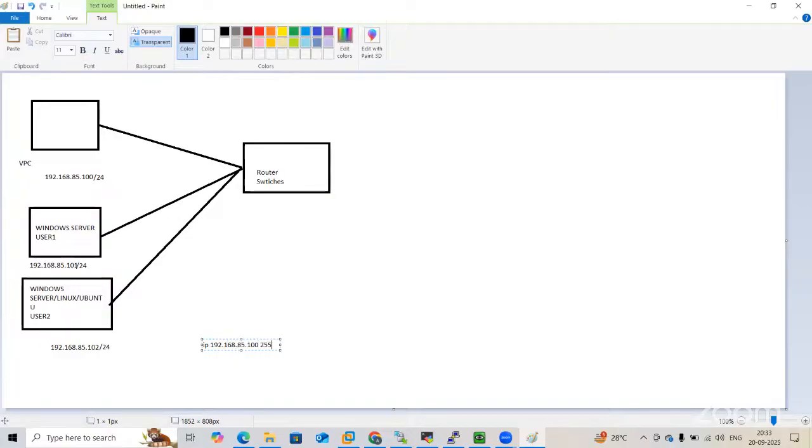IP address 192.168.85.100, subnet mask 255.255.255.0, and internet IP address 192.168.1.1. We can configure like this in real-time scenarios. We can configure this under VPC, under VPC PuTTY, or VPC machine.